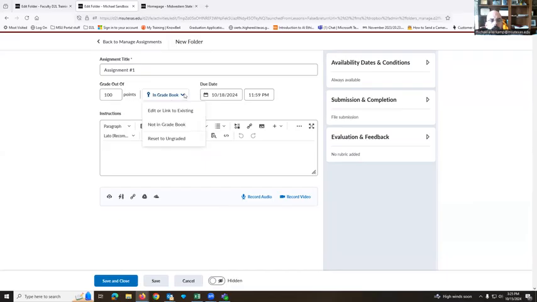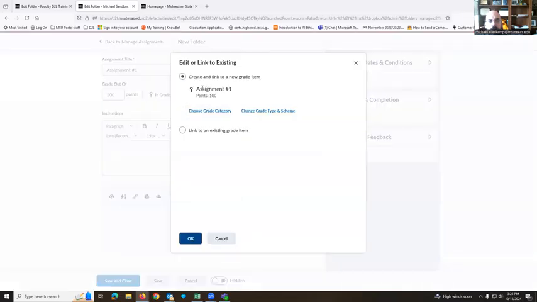And then we can decide if we want it in the grade book. So if we want it in the grade book, we're going to edit or link to existing, which will allow us to either create a new grade item and then give it a category in the grade book, or we can link to an existing item in the grade book that already exists.